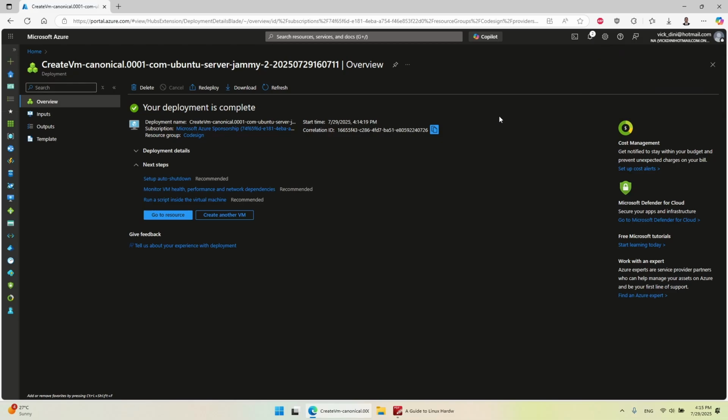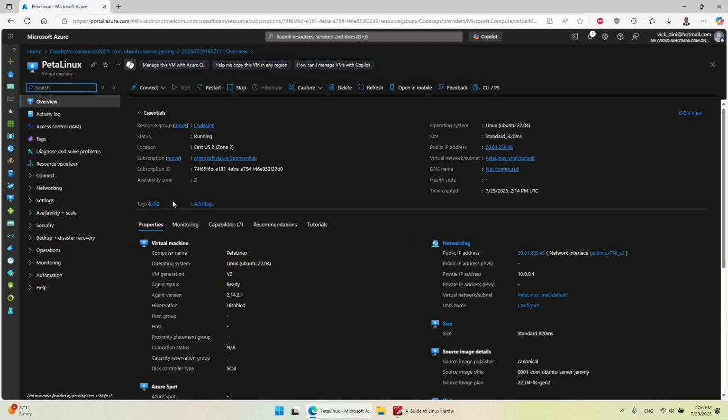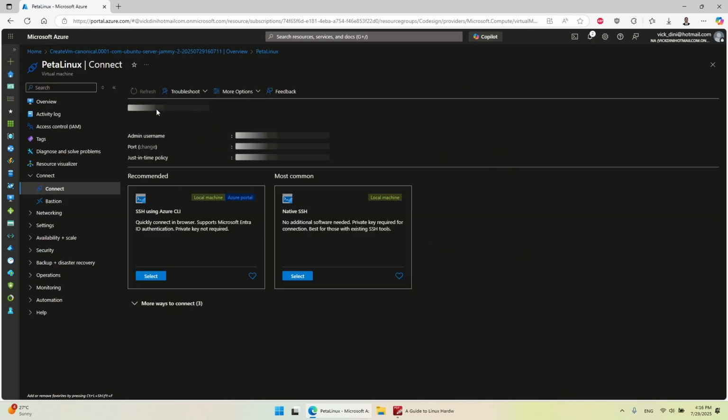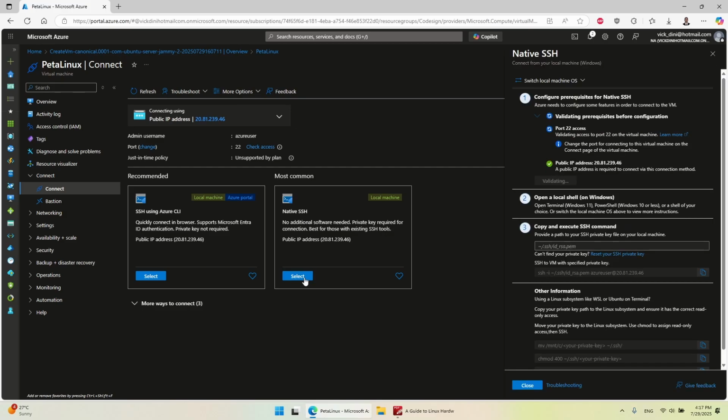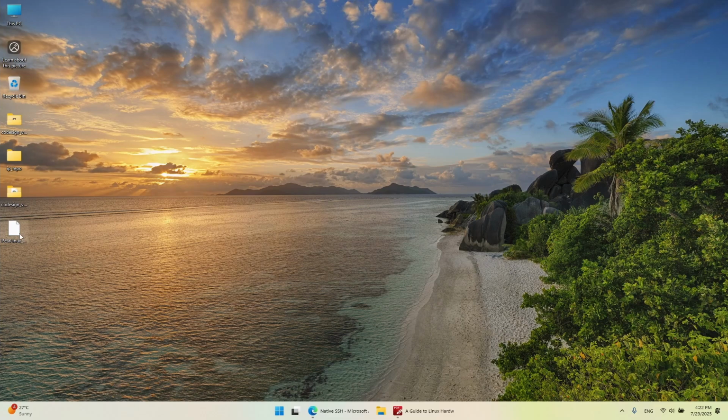Once the deployment process finishes, we can click Go to Resource and connect to our virtual machine. And then we'll select Native SSH. We'll just copy the Azure user we can see here and navigate to the folder in which we downloaded our PEM SSH key file.